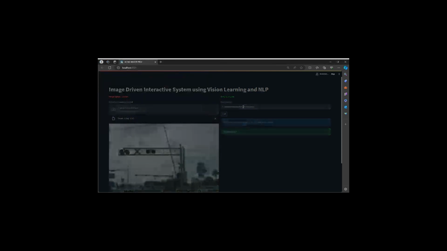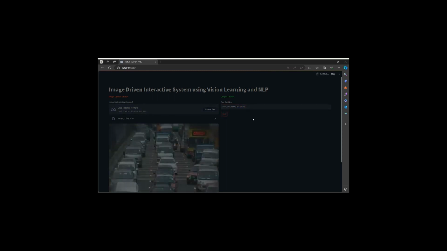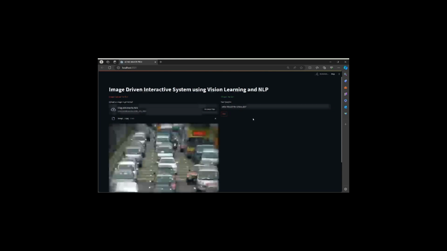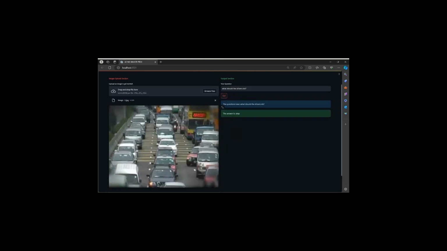Let me ask a question which is a bit decision making. What should the drivers do? So there is a traffic jam. The application tells us the drivers must stop at the traffic jam.